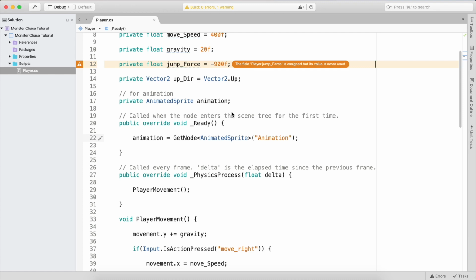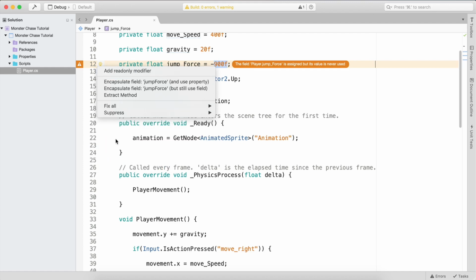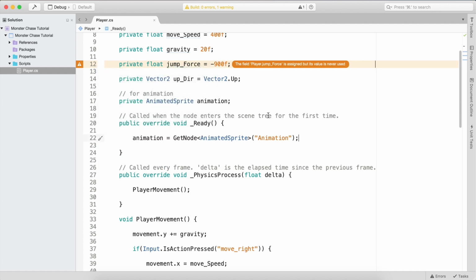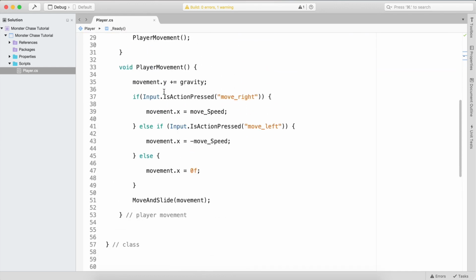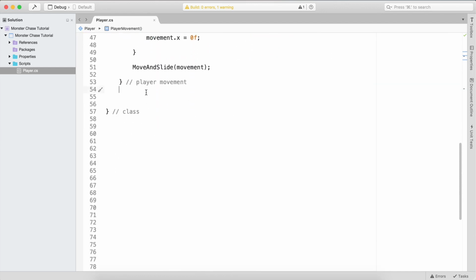We also need to use the jump force so that this right here will be removed. Anyways, it's not important. So we have the animated sprite and we get it here from the animation. What I'm going to do is go below the player movement, and here I'm going to create a void function that's going to animate our player. I'm going to call this one animate movement, which takes 2 Boolean parameters. One is going to be bool moving, and another one is going to be bool move right.